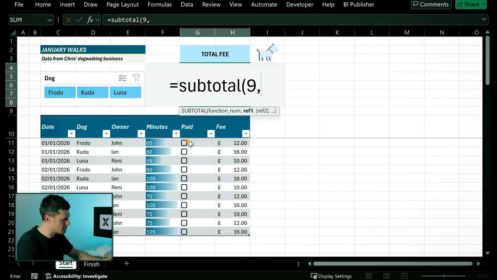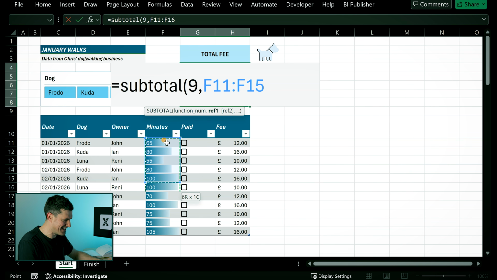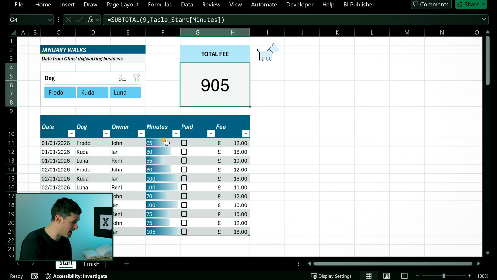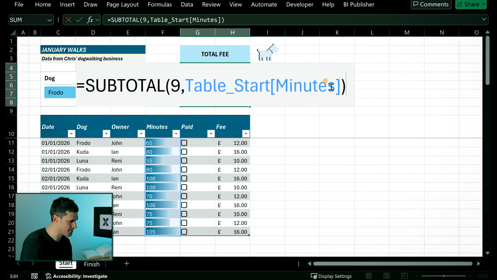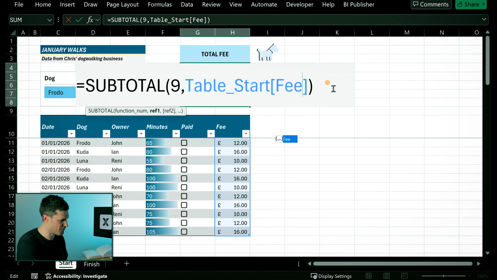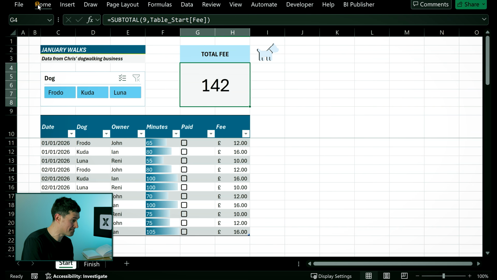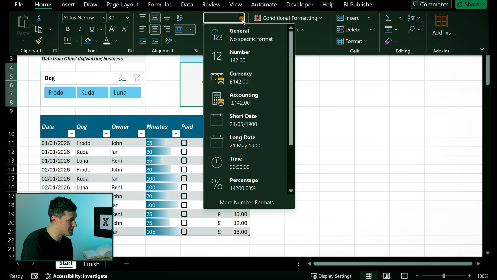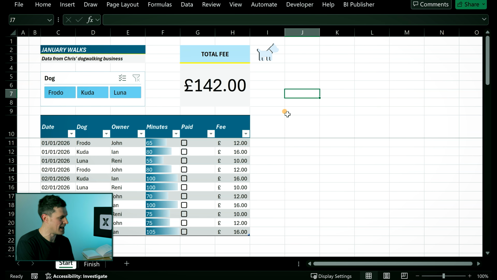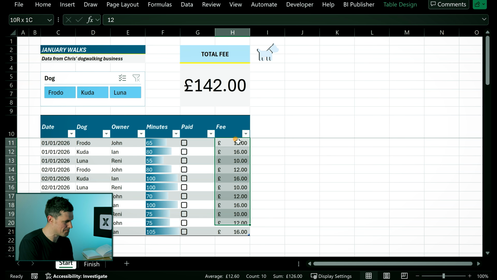And then the column we're interested in is this column here. And we're going to see the structured reference from the table. Yes, if we put more data below the table, this is still going to work. So let's go ahead. We've got total fee 905 here. That's because I've used the minutes column. So we can see how quickly we can change these structured references. I can just type in Fee, and this gives me the total fee. Could we just improve this formatting? Yes, I do want that pound sign in there. So that looks good to me. The total I can confirm by selecting all of the cells in this column, £142.